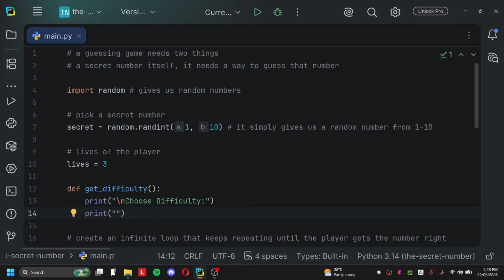The first option that they have is 1, easy. And let's say easy mode has 1 to 10, so that they have to guess 1 to 10. And they get 10 lives to do it. Let's not say 10 lives, 10 lives seems like a lot. Let's say they get 3 lives to do it.